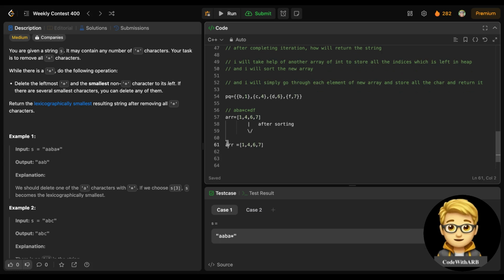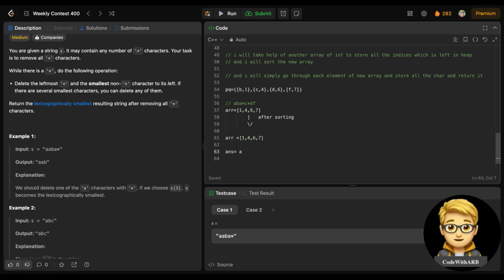Now what I will do is go through this array and store all the answers in my answer vector. 1 is present as a, which is a. Then 4, which is C. Again 6, which is D, and 7, which is F. So this would be my answer ultimately, right? So this is how we will do this.